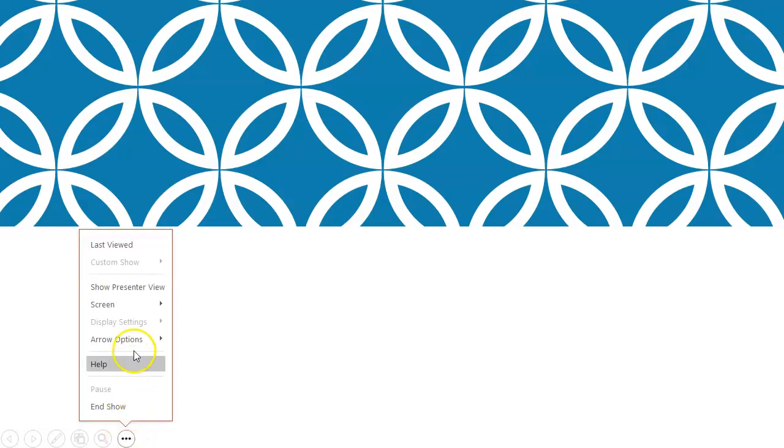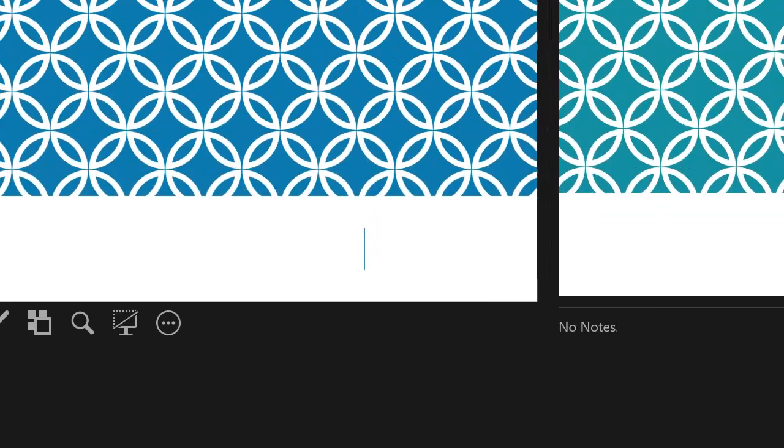Go to the ellipsis and select Show Presenter View. Move the Screencast-O-Matic frame over the slideshow and adjust the size of the PowerPoint to fit the frame.